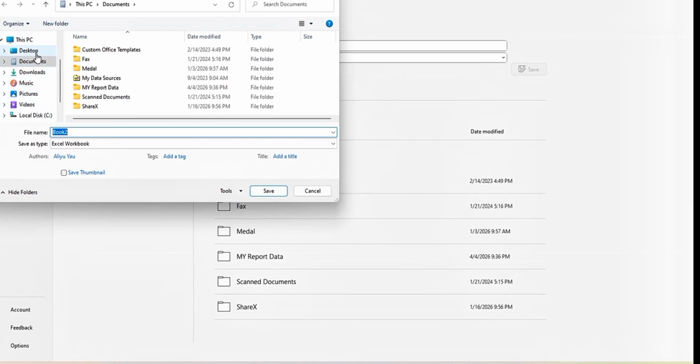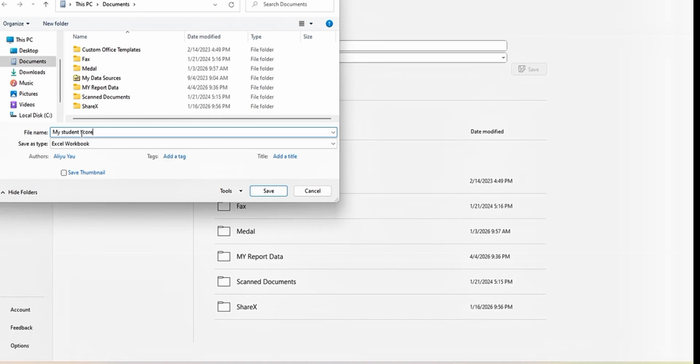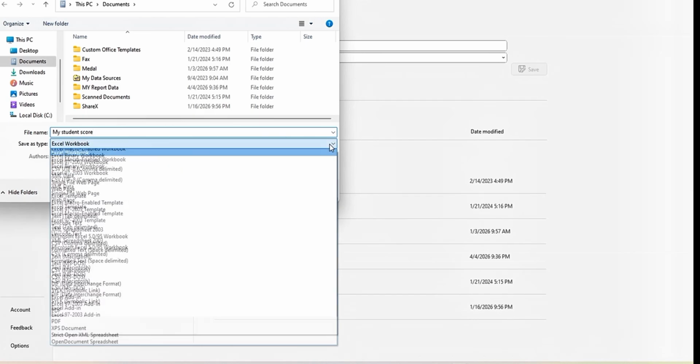I will type my student score in the file name field. Always use a name that clearly describes what the file contains. Next, look at the Save As type dropdown. Excel gives you many different formats to choose from. For most purposes, keep it as Excel Workbook XLSX. That is the standard format that works with all modern versions of Excel. Once the format is confirmed, simply click Save, and your work is protected. That is it. Your student score sheet is complete and saved.